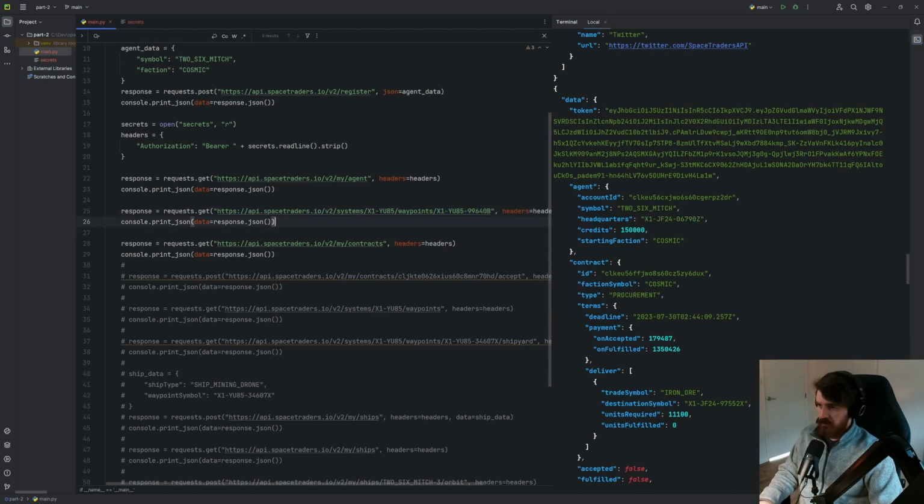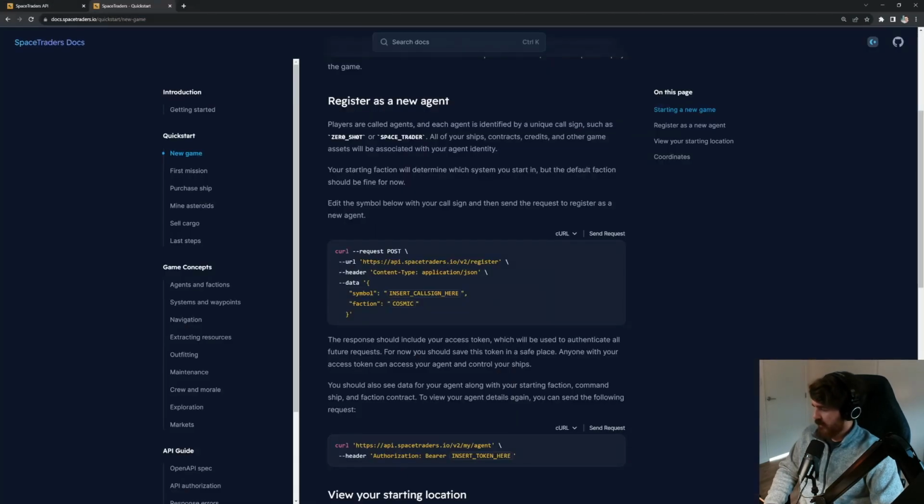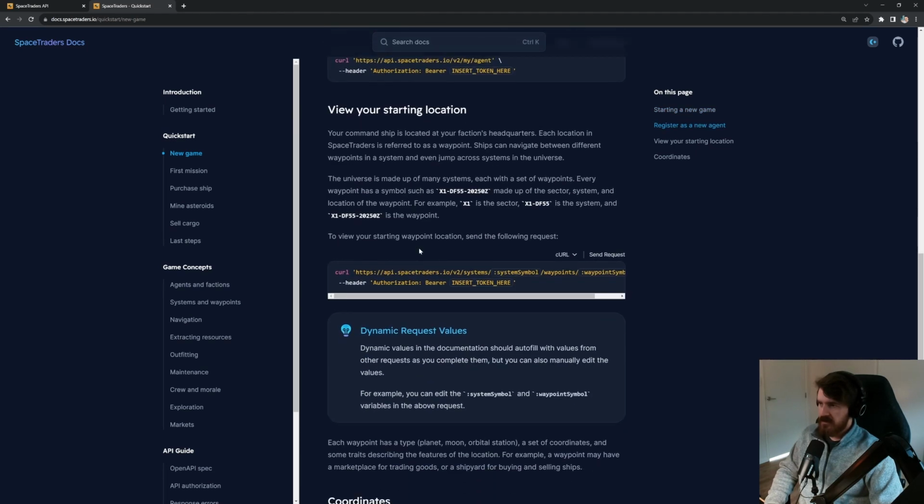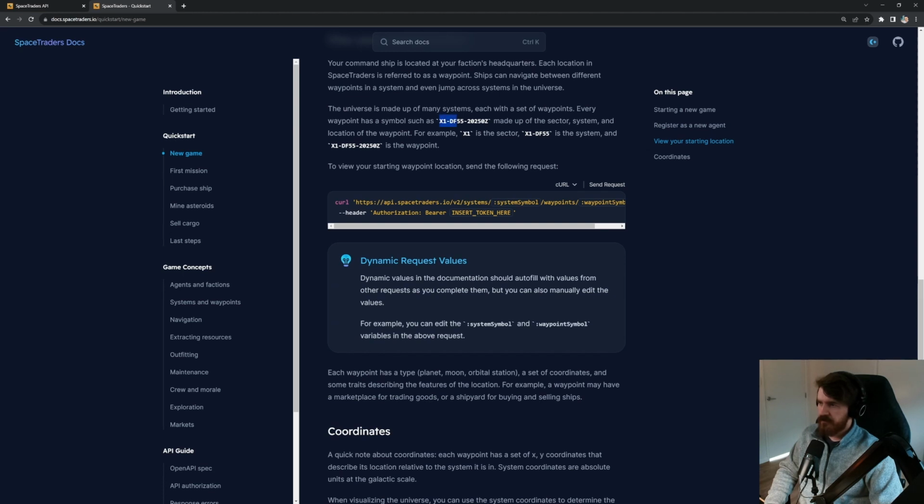So if I can remember, these are coordinates, and each section is broken down to give you greater, I guess, finer location. So this is our system. Let's actually bring the docs up. So we've registered a new agent. We got our token, our starting location. So it's broken up into sector, system, and location of waypoint. So the first part is a sector, then the system, and then the waypoint that you're on.